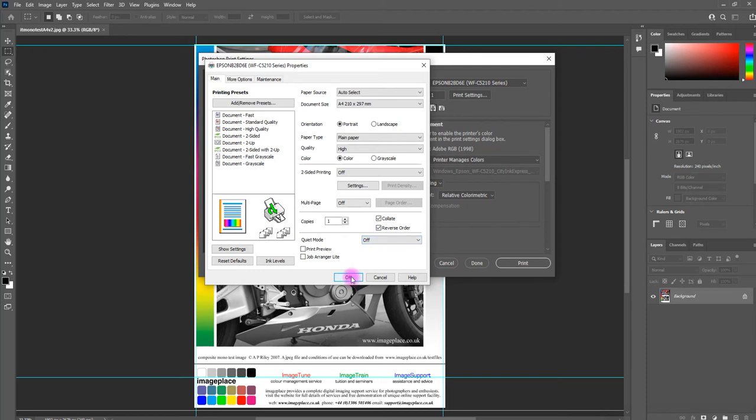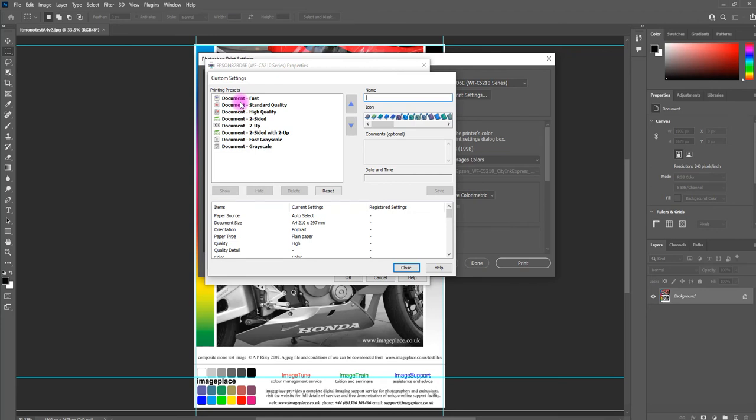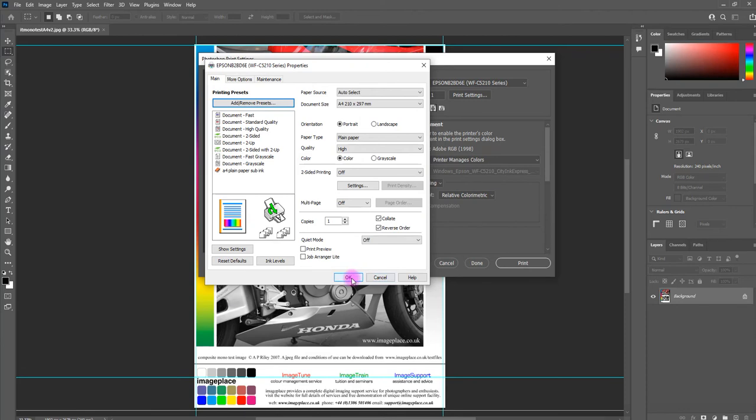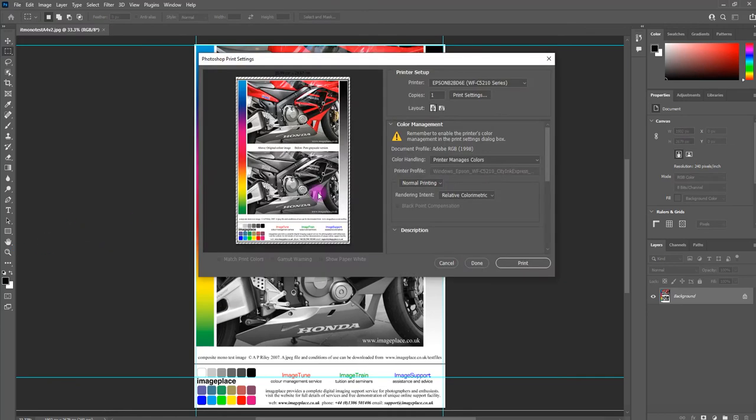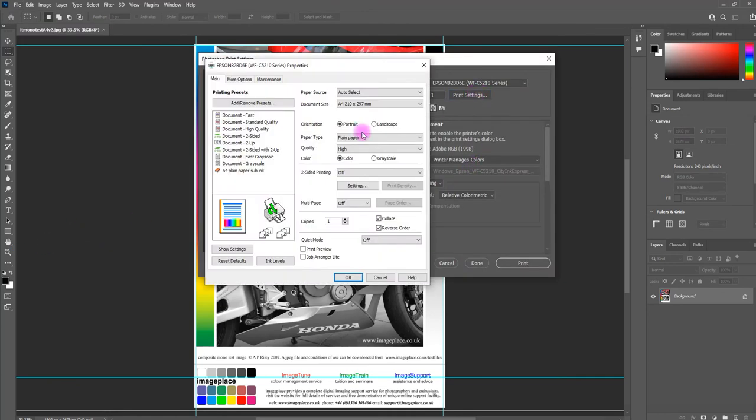But what I'm going to do at this point here, I'm going to save myself a preset so that next time I come in, I can just select what I need. So I'm going to click Add Remove Preset. So for me, I'm going to name this one. It's A4, plain paper, and it's sub ink, and I'm just going to click save, close. So actually, when I come in here next time, look, cancel that, File, Print, into the print settings, and then I can just select the preset that I had from last time, and I know I haven't got to change anything, just select that and I'm good to go.